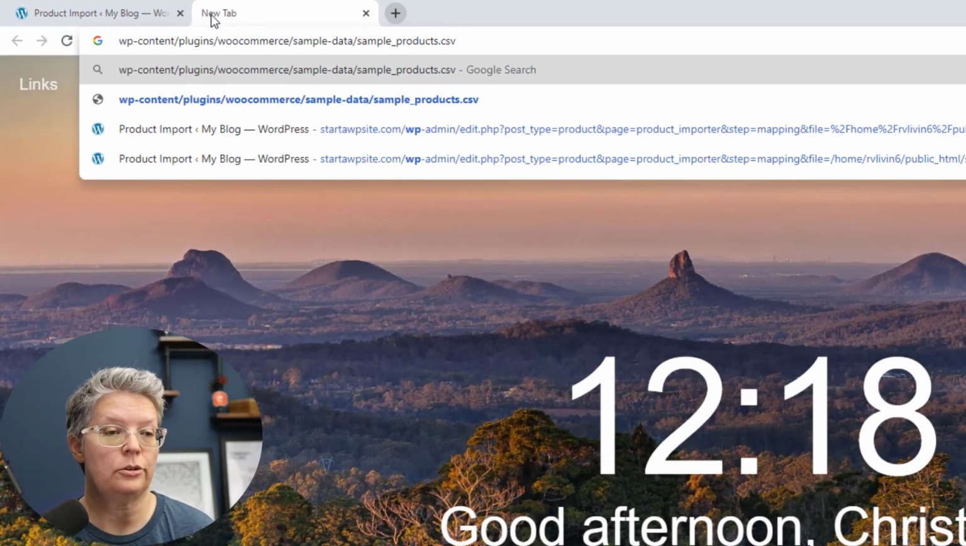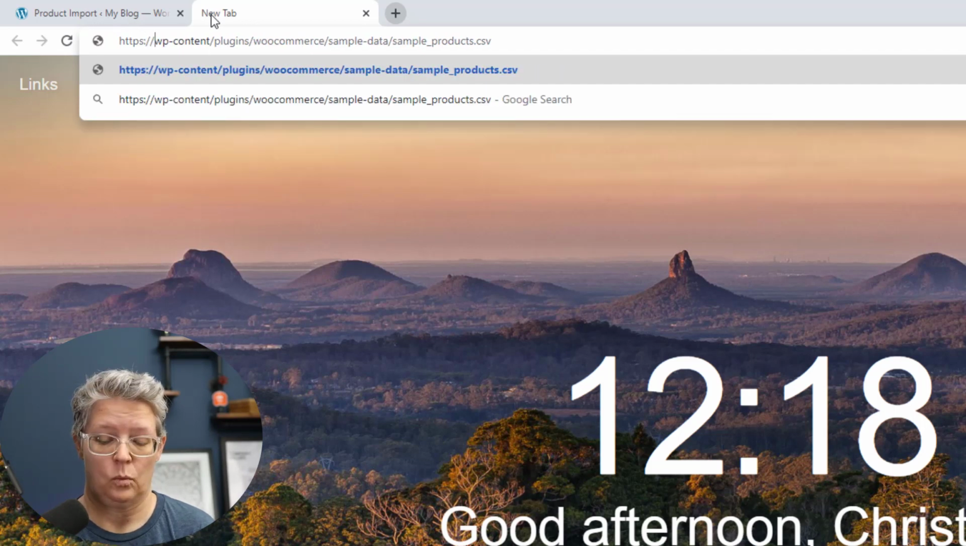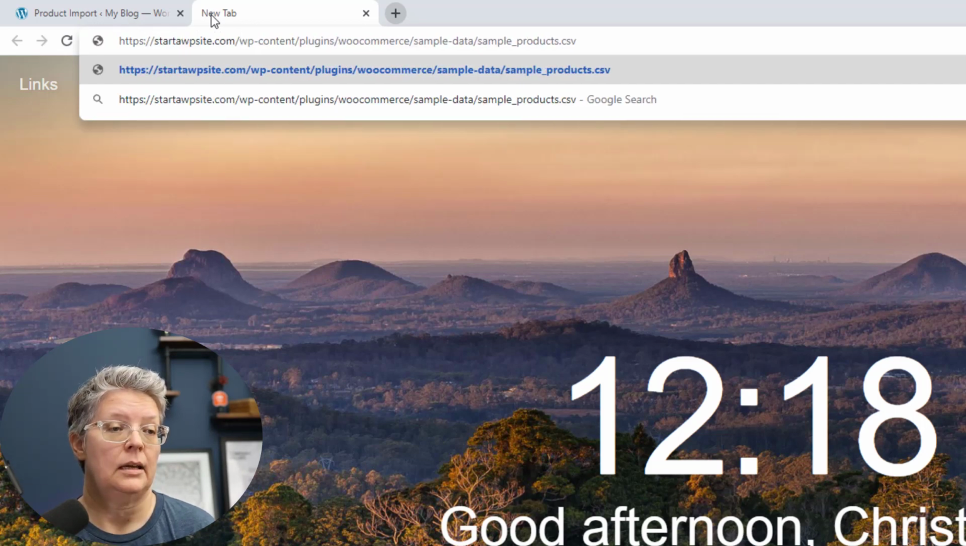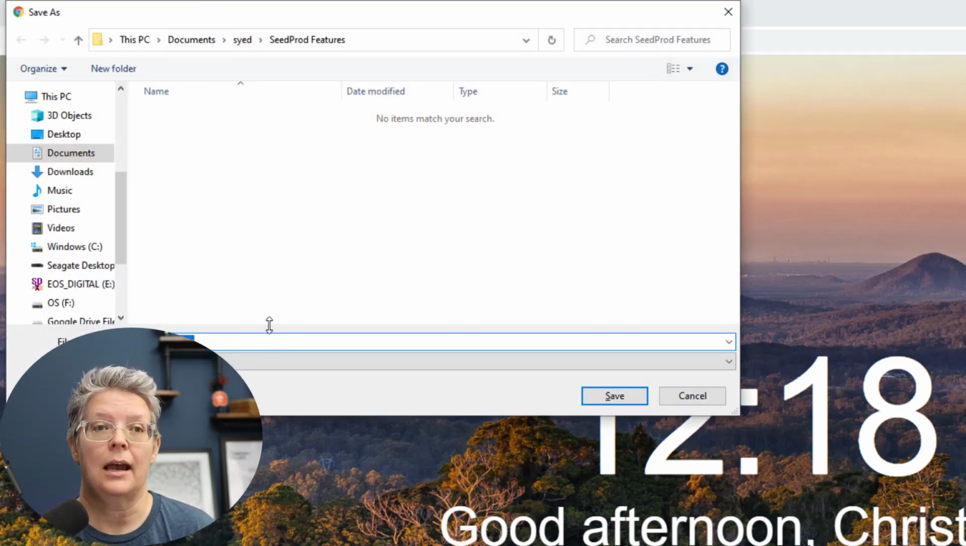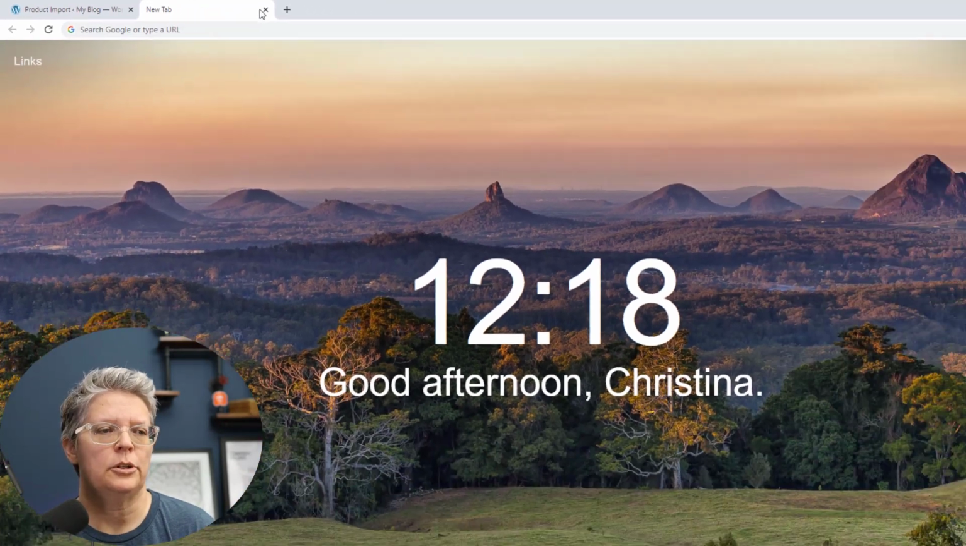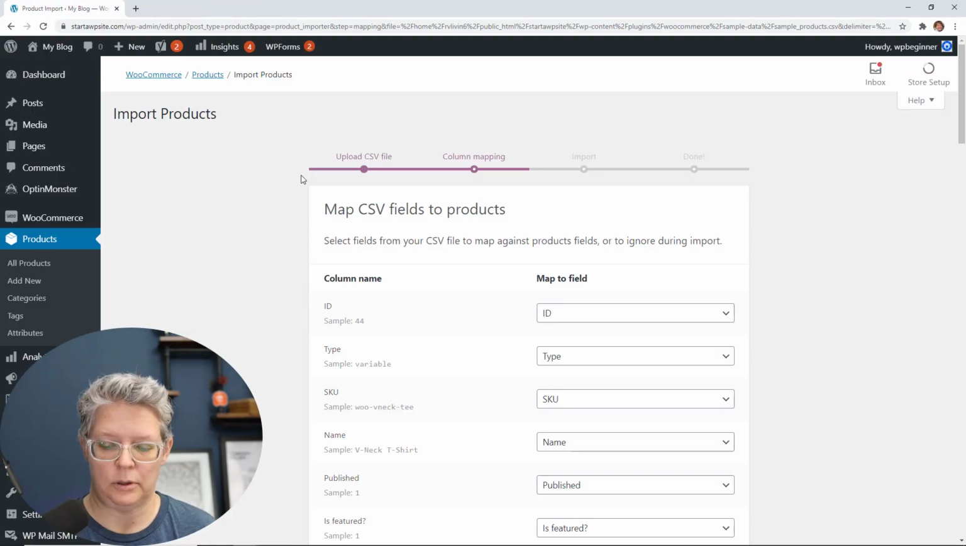Now, if you wanted to, you could also come up here and download it. If you wanted to look at it first, you'd simply have to add your website address in the beginning and then add that same bit of URL structure at the end. And when you hit enter, it will download it locally. But for most people, you don't really need to see it before you import it. But that's just another way you can do that.